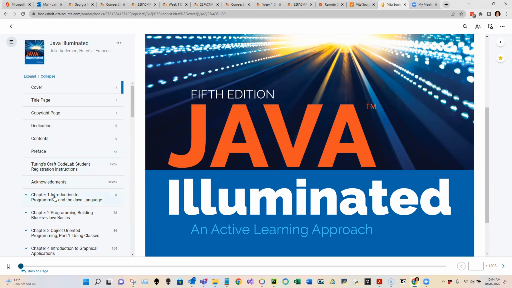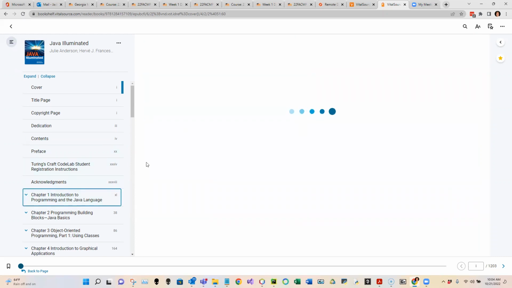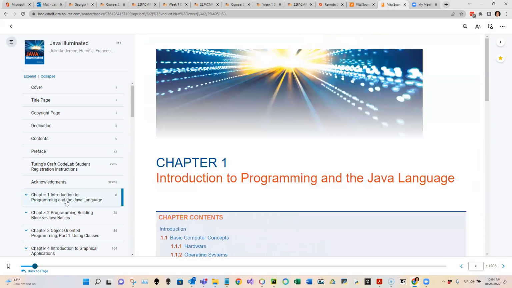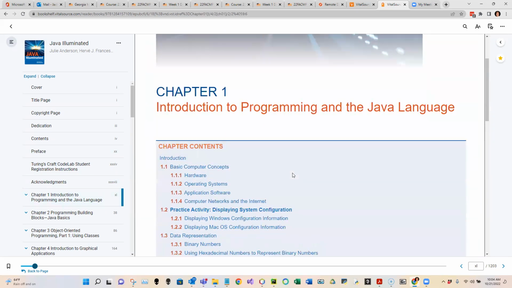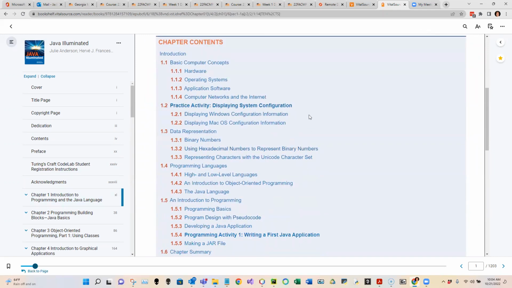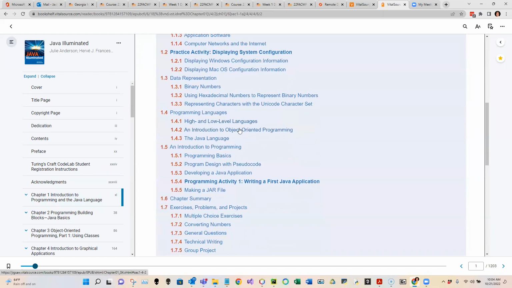Okay. For week one, we're going to be focusing in on chapter one here. Chapter one is all about introduction to programming and the Java language. It goes over, at a high level, what is hardware, all the basic technology concepts, and starts talking about how we represent numbers under the hood within a computer, the difference between high and low level languages, what is object-oriented programming, and why Java is so cool, so great, right? So a lot of high level things that you need to know.